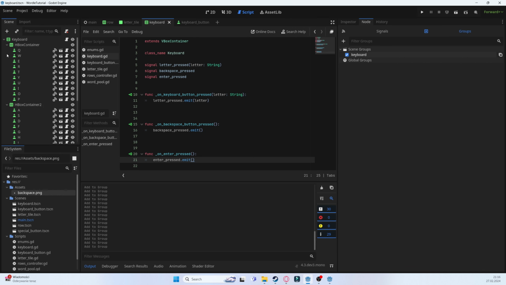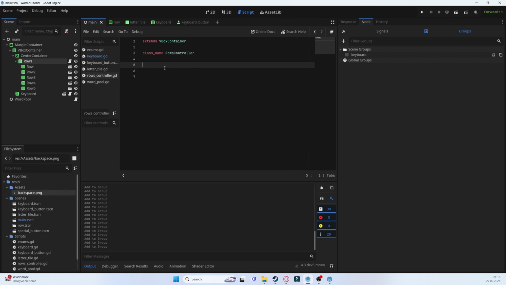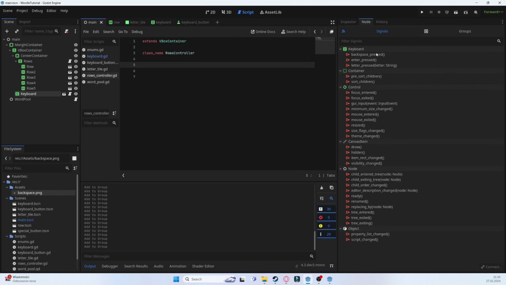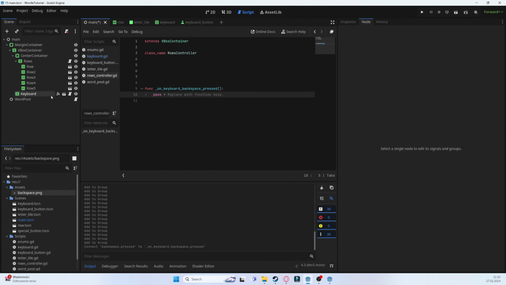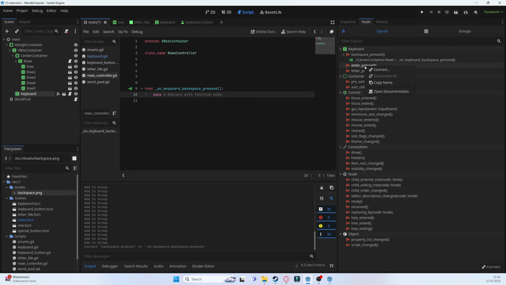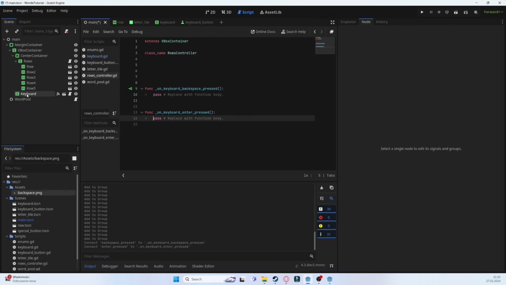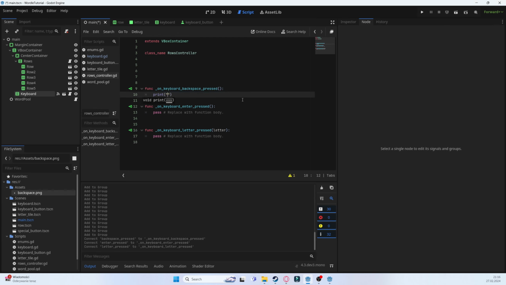Okay, and with this setup, we can finally go back to main, to rows, and connect the signals from the keyboard to our rows controller. So rows, that one, then enter pressed, and letter pressed. Okay, and let's check that real quick. This is backspace. This one is enter. And this one is just letter.